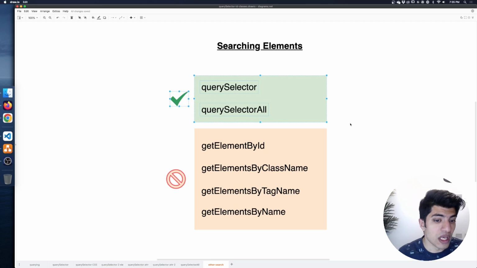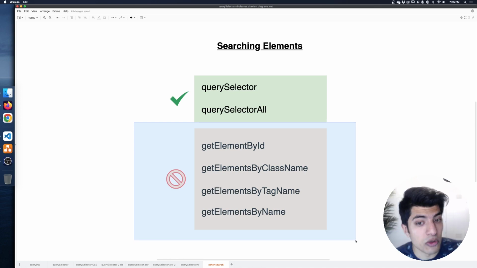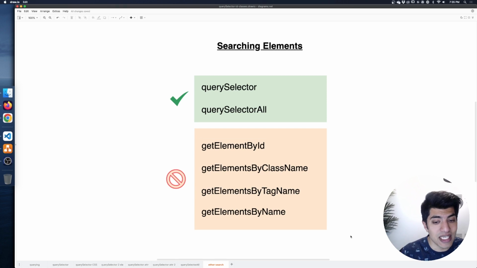I'll mention why. The other methods that you might see, especially when working with older projects or backwards compatibility things, or sometimes team members like to use these because maybe they don't know about querySelector as much, or they're not as comfortable with it. You might see things like getElementById, getElementsByClassName, getElementsByTagName, or getElementsByName, notice the singular and plurals there. These all work, and they do as you'd expect what their names imply.